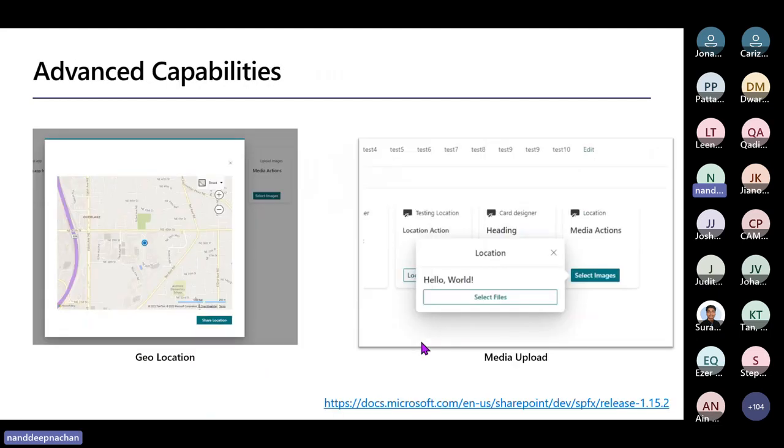Another thing here is that it also gives some advanced capabilities. For example, if you want to share the location, a geolocation kind of thing, it can be done. At the same time, if you want to have some media uploading done, maybe uploading of files or videos from your SharePoint Framework solutions to SharePoint, even that is possible.